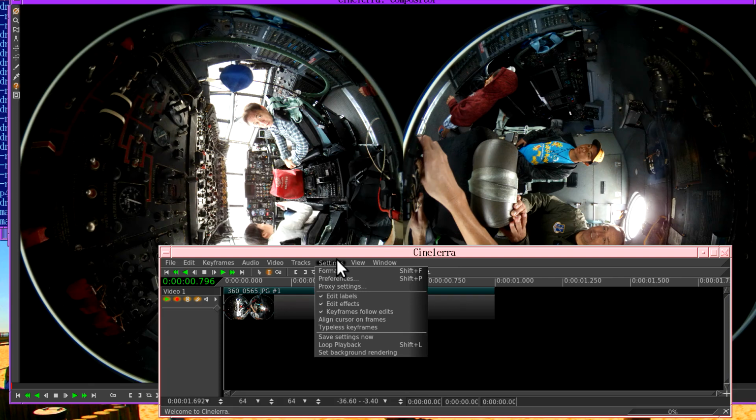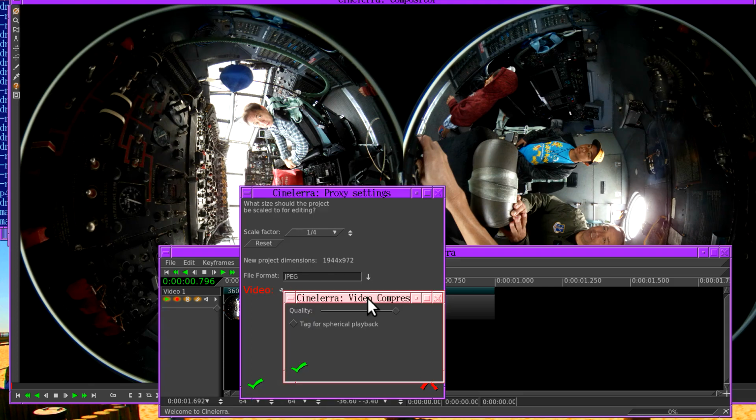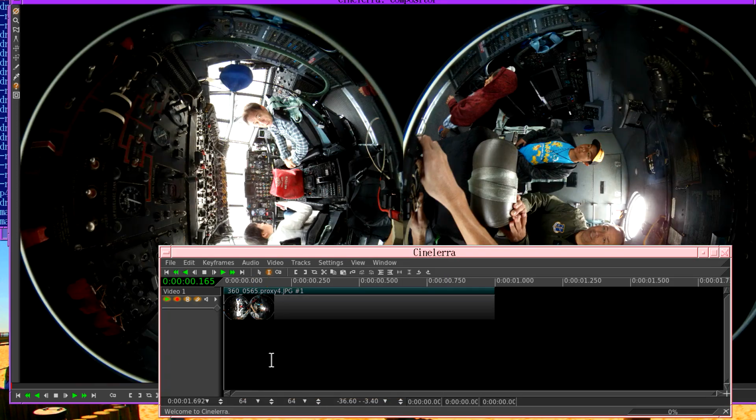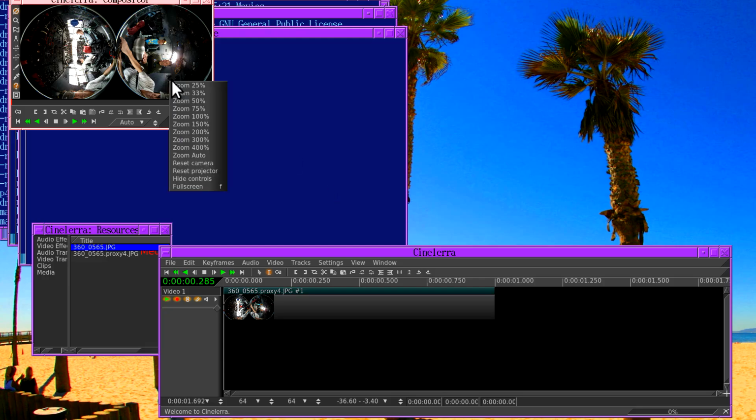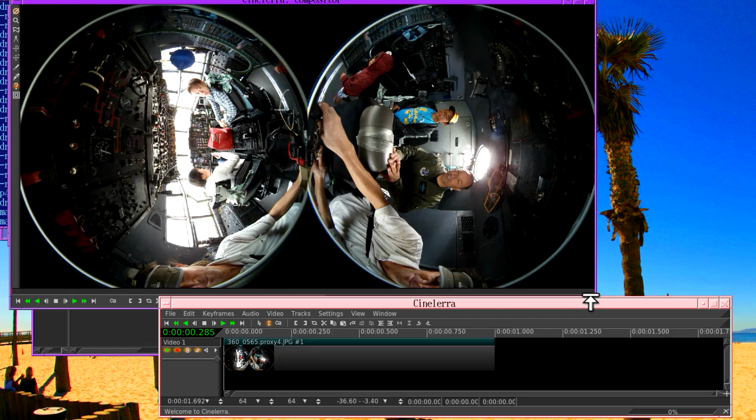So go to Settings, Proxy Settings, and select 1/4 to get a reasonable size by 10-year-old standards. It quickly renders a scaled image, since we're only using a still photo. If this was a video, it would take a lot longer.